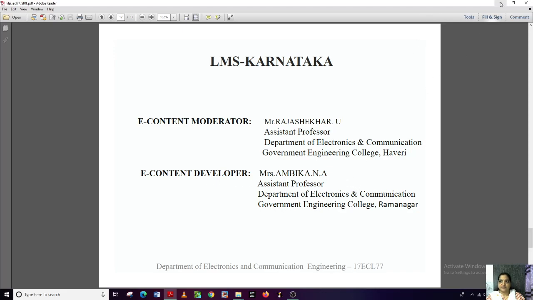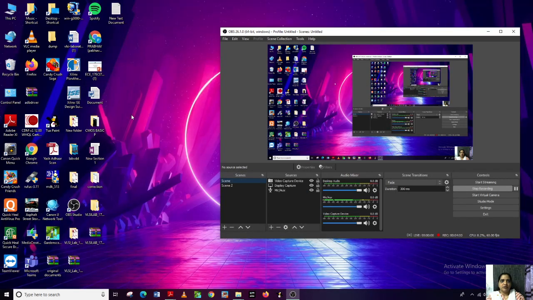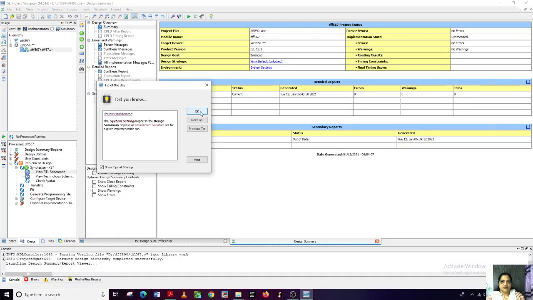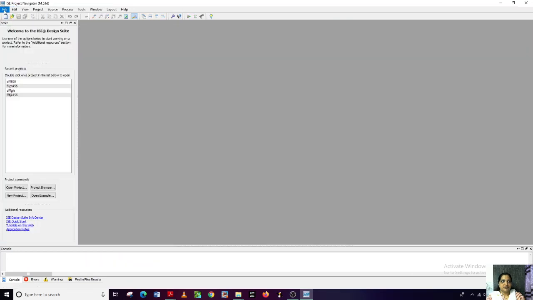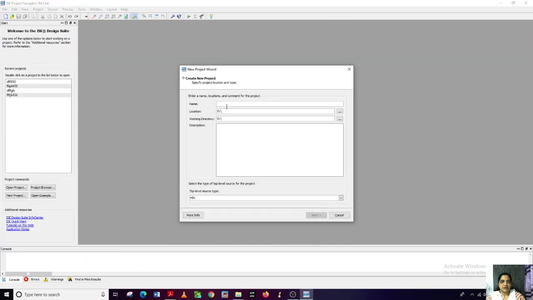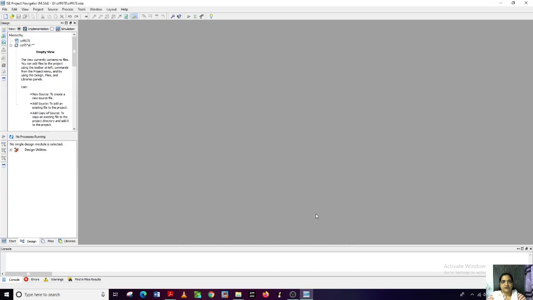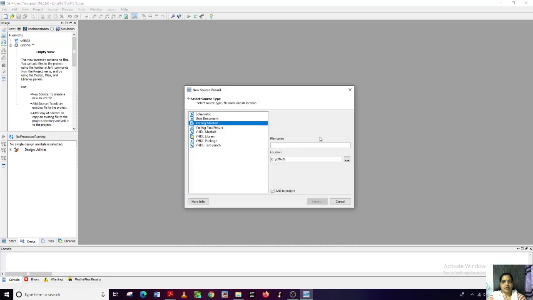So once this is done, let's go to how to execute the SR flip-flop. Go to the desktop, where you have the Xilinx icon. Double-click on the Xilinx tool. It shows the tip of the day. Just say OK. Go to File, Close Project, File, New Project. Write the program name. Go to Next, Finish. Next, go to Project, New Source, Verilog module.